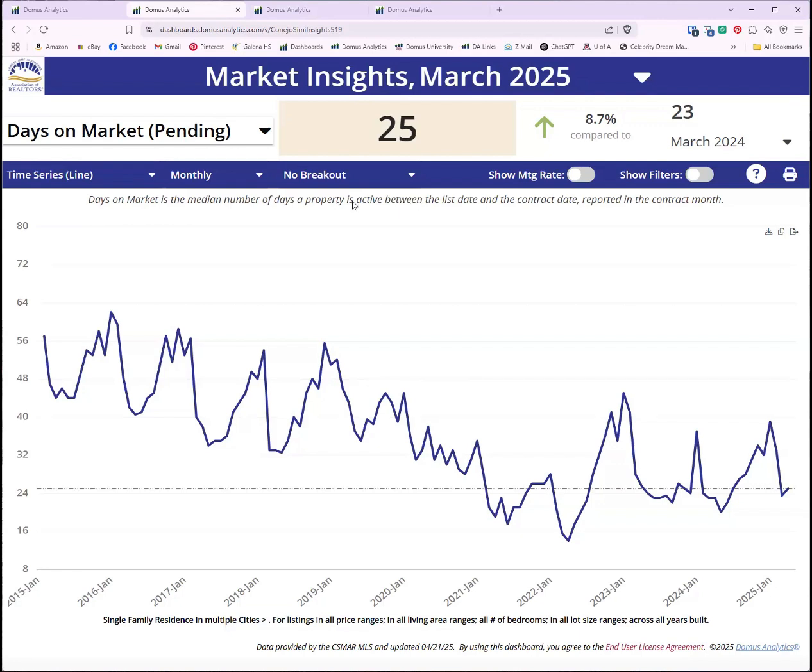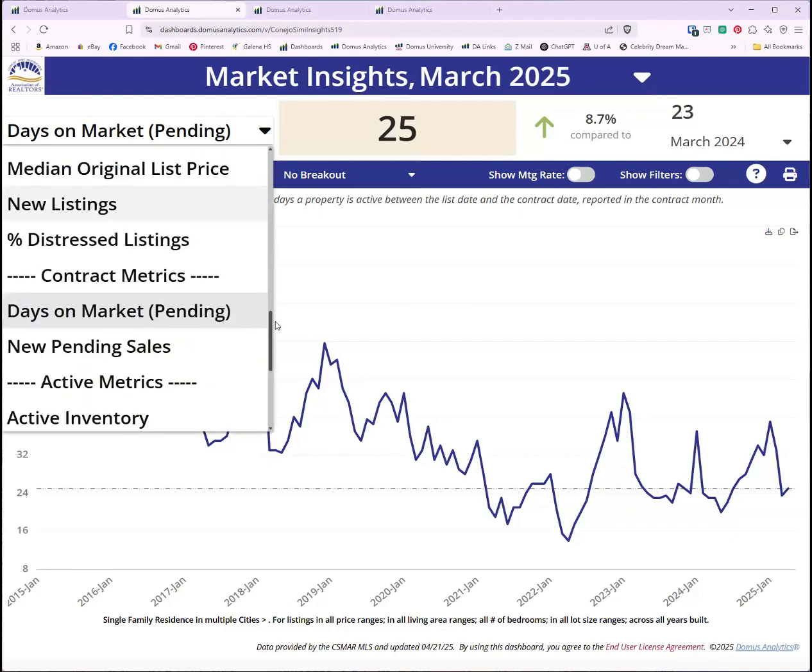And the definitions are right above whenever you're looking at a chart here. Whichever metric it is, it's defined here, so you don't have to remember this. You can be like, oh, which one am I looking at again? That's right. We report it in the contract month.